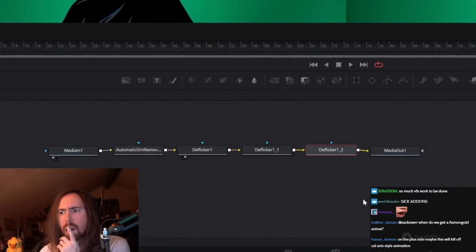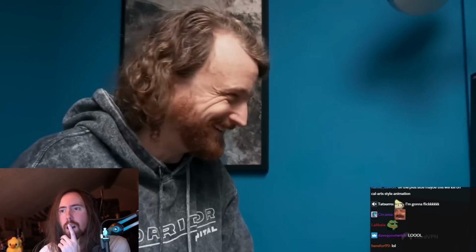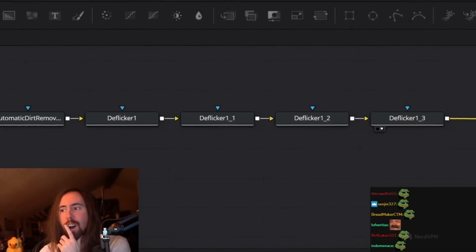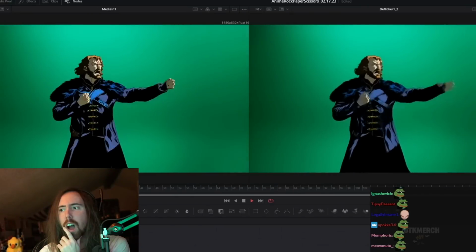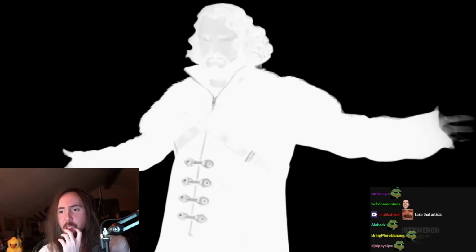And if it's not good enough, here's how I fix it. Copy, paste, paste, paste, paste. So now we have all these deflickers turned on. Look how stable my face and my costume are. The next step is just to pull a green screen key.